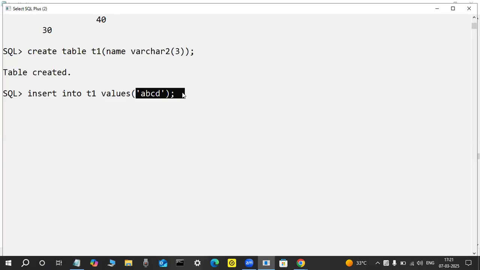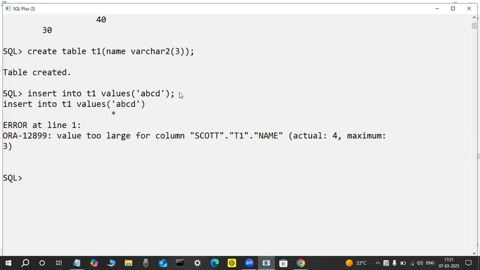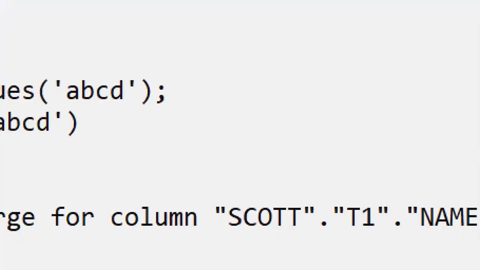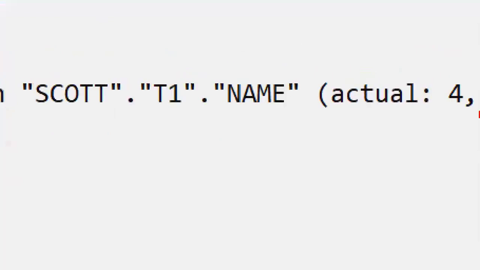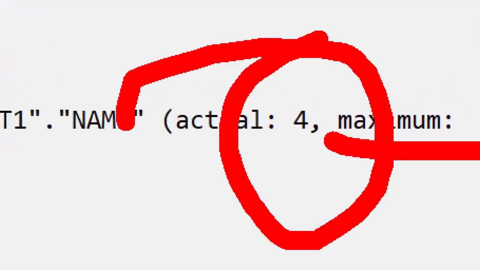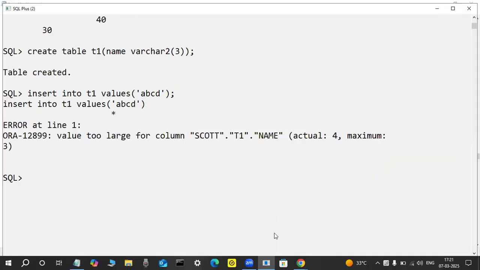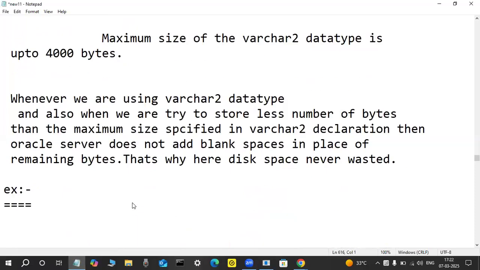So many fellows are mistaken here. When an interviewer asks, giving VARCHAR2 or VARCHAR with more number of bytes, working or not, so many fellows say it works. Why? Because at first we imagine differently, but the internal concept is different. That's why it won't work. Error. Observe here. Error. Very good. Two persons are telling error. Here I am declaring a maximum of 3 bytes, but we are trying to store more than that, 4 bytes. Then error.